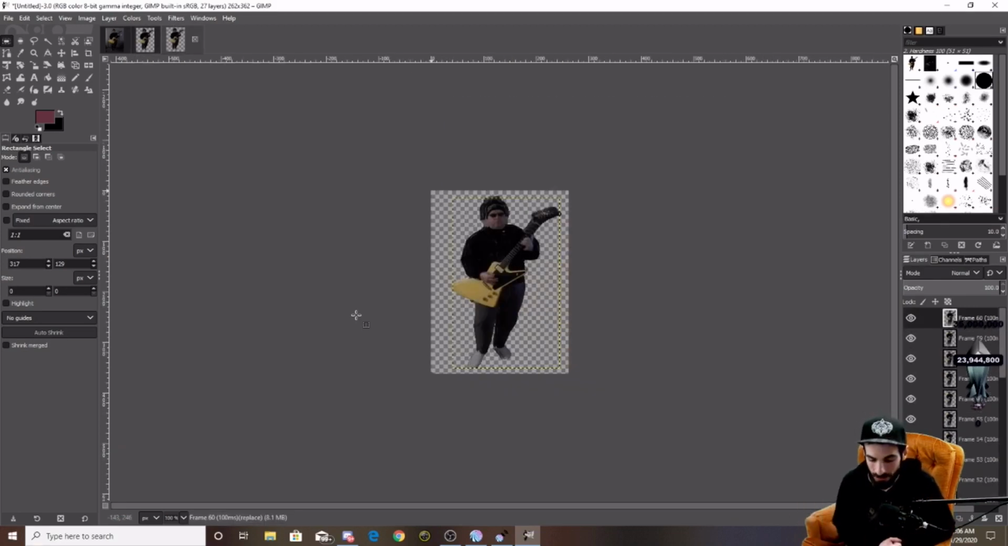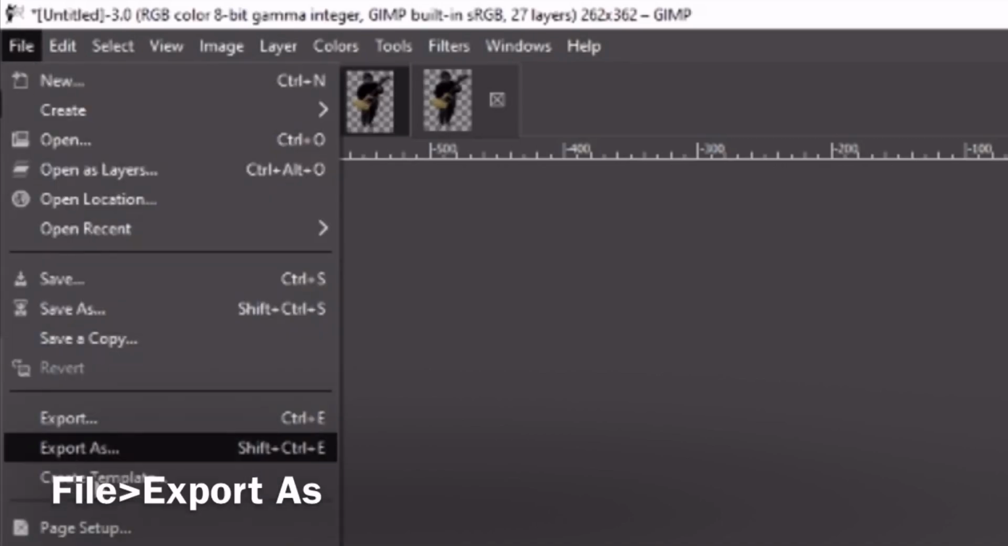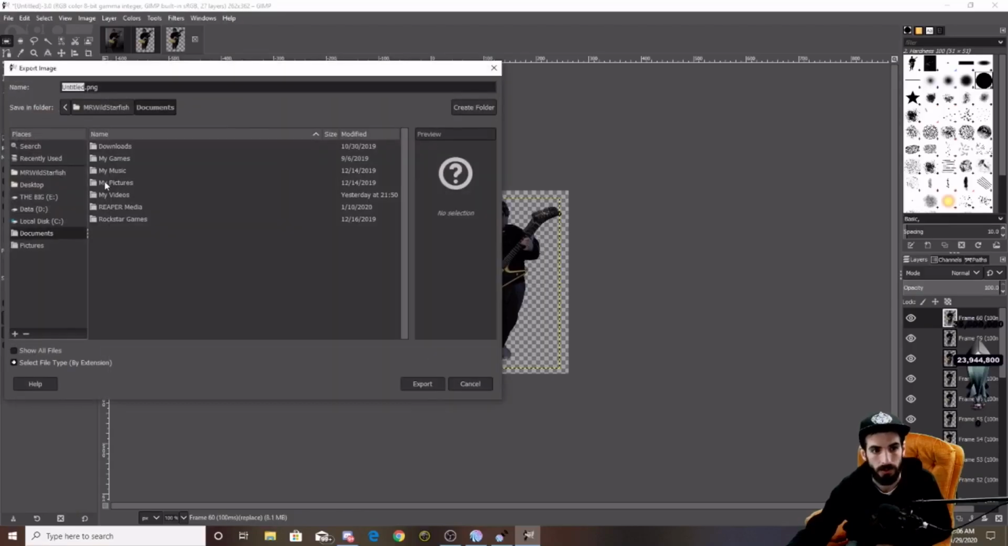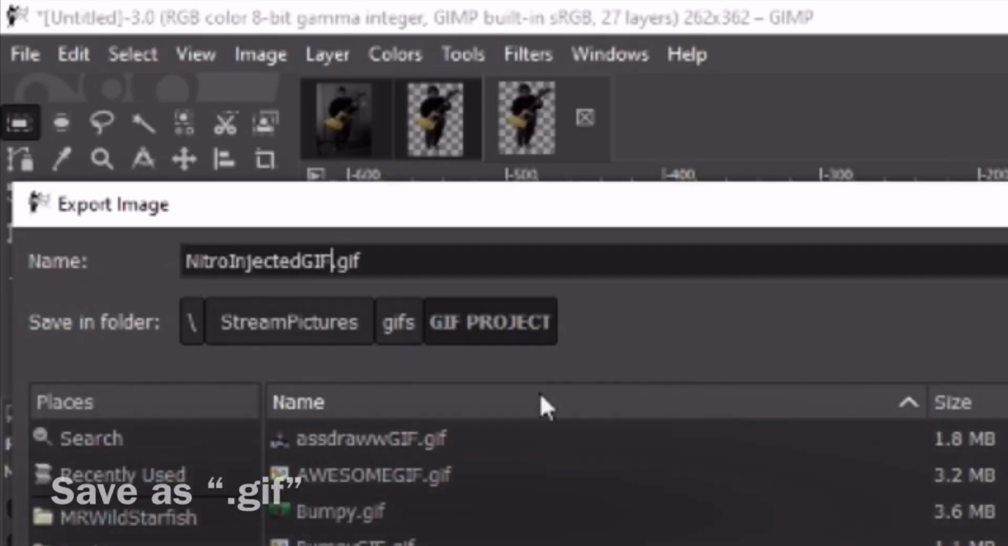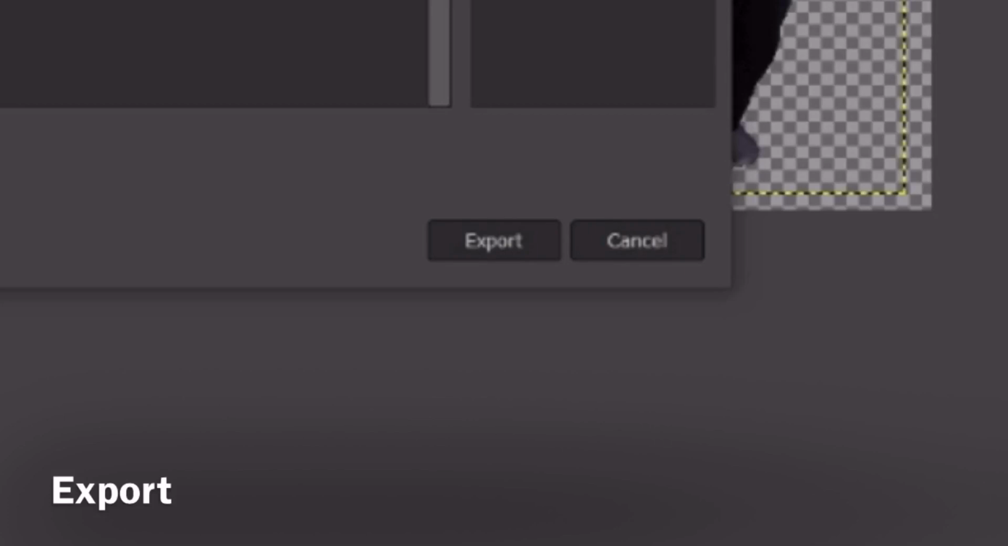Now that the GIF is optimized, go ahead and select File and Export As. And now in here, you're going to want to select where you want to save it to and label it what you would like, .gif. After it's named what you would like it to be named, click Export.